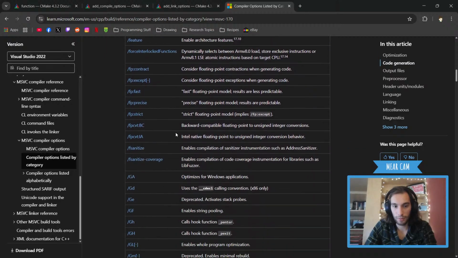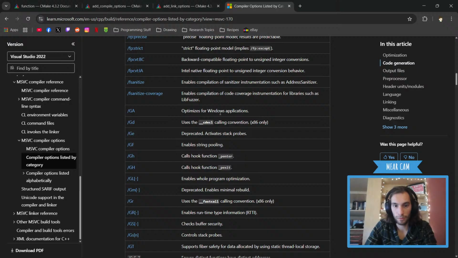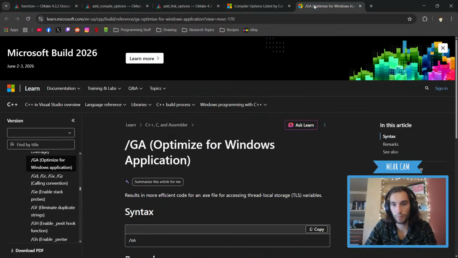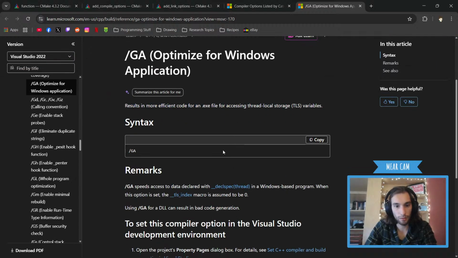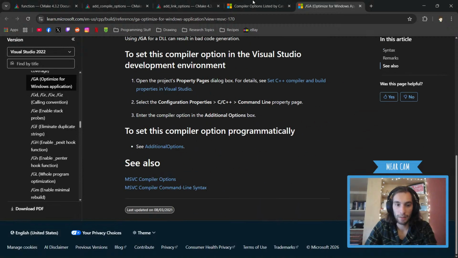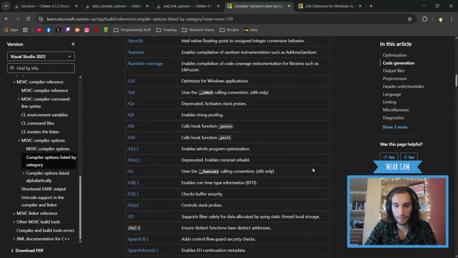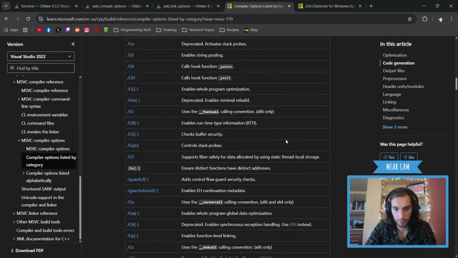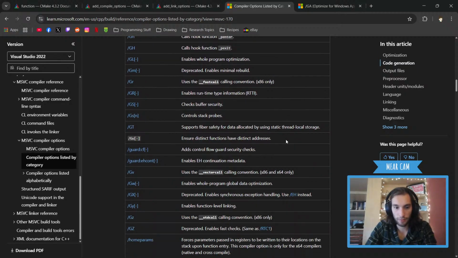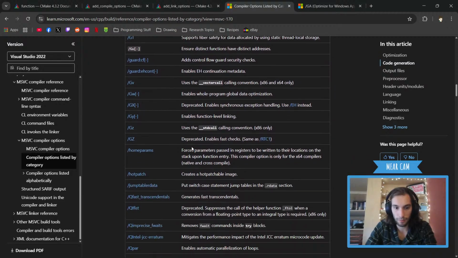Let's see, we don't have address sanitizer. What is this? Optimized for Windows application. GPI speed access to Windows-based programs to that compiler option. Well, I don't think that can be a bad thing. Like half of these things I don't know what they do. Let's just worry about the ones we actually need at the minute.